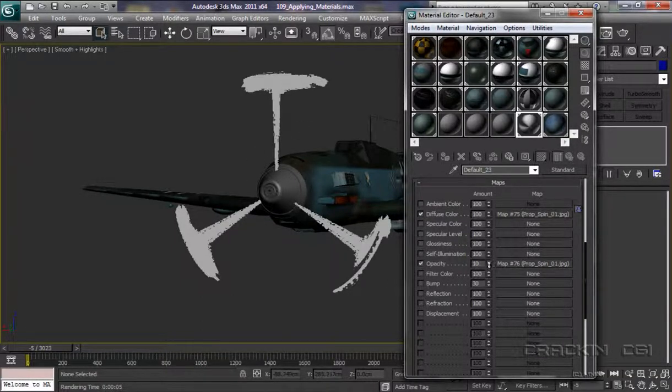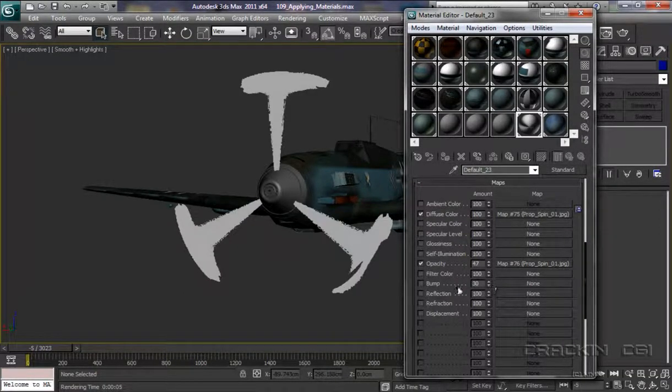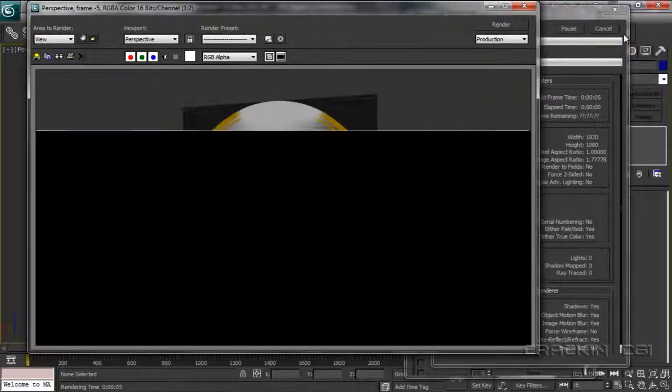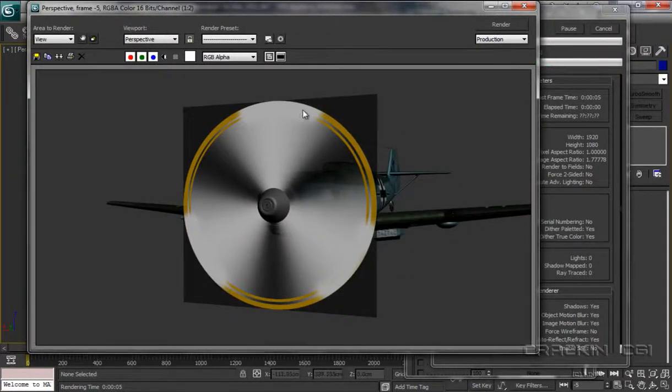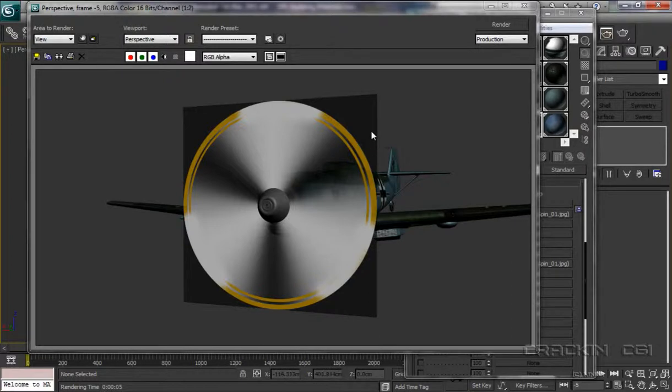If we reduce the amount here in the opacity, there we go, all it's doing is increasing the level which becomes less transparent. If we do a quick render of that, there you can see we now have this graying around here. We don't want that. Let's close that down.